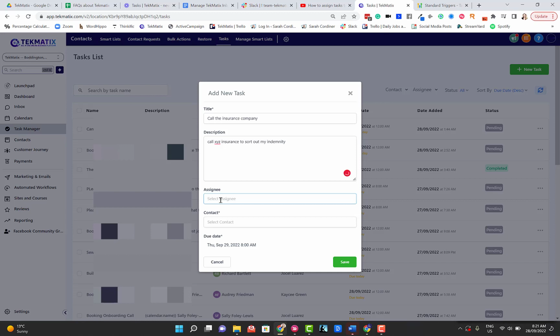Now the assignee is who the task belongs to. So in this case, if this task is for me, I'm going to go down through my staff list and I'm going to assign that task to myself. That's something that I might need to do. Now where we have this thing called contact, this means what contact within the system does this task relate to. So if this task was about a customer, we'd put the customer's name in here.